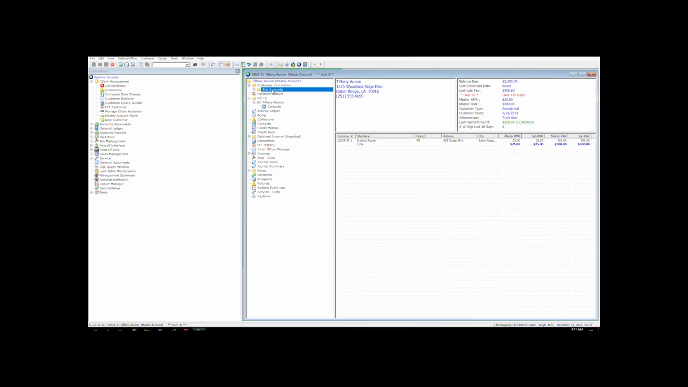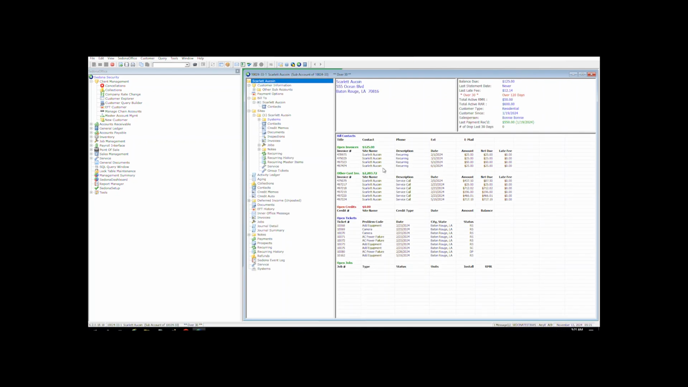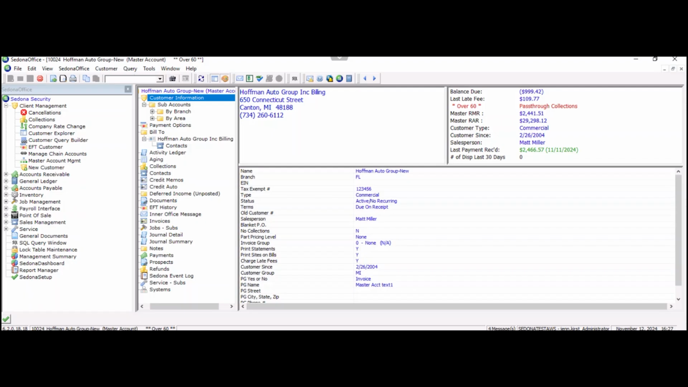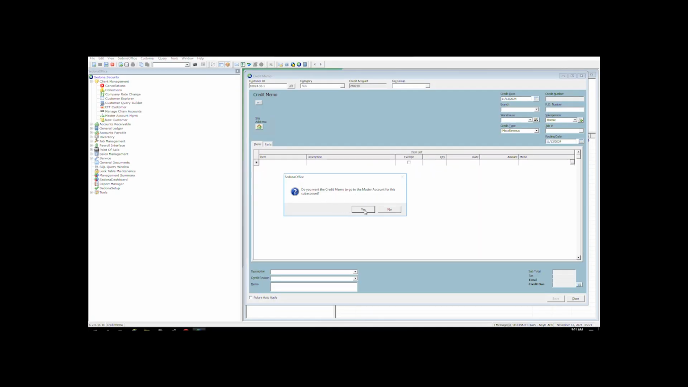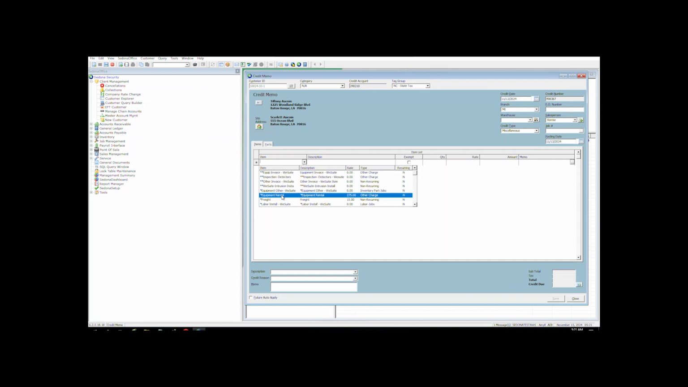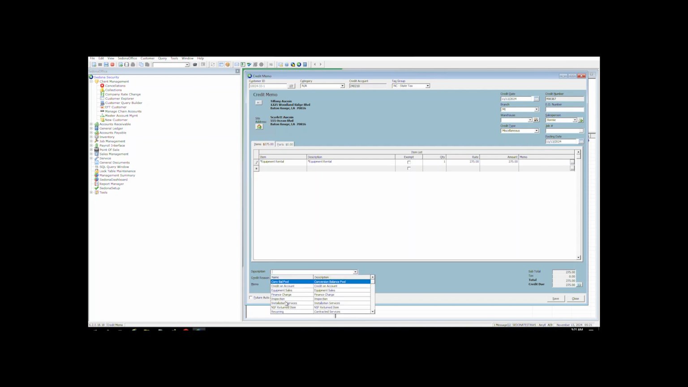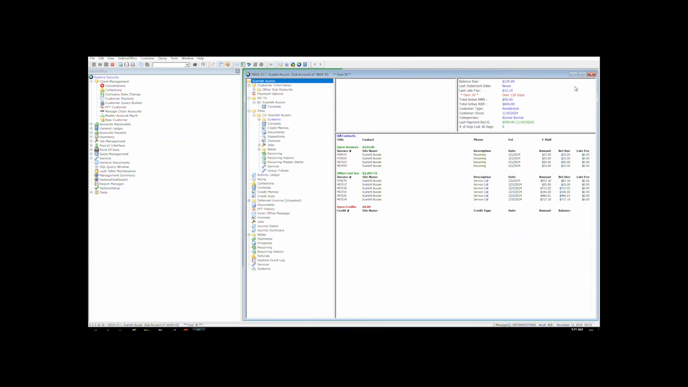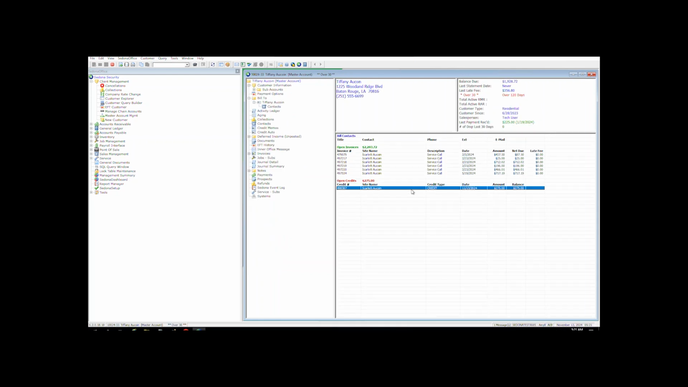If you use credit memos, go to the sub-account and right-click on Credit Memos and select New Credit Memo. A message will appear asking if you want the credit memo to go to the master account for this sub-account. Select Yes. Enter invoice item, amount, description, and credit reason and click Save. Go to the master account and the credit will be listed under Open Credits. Apply the credit as needed.